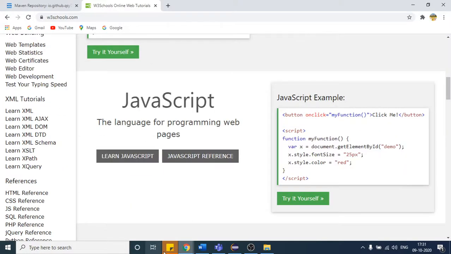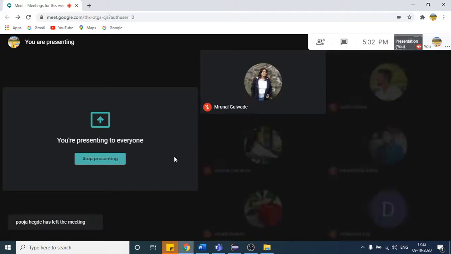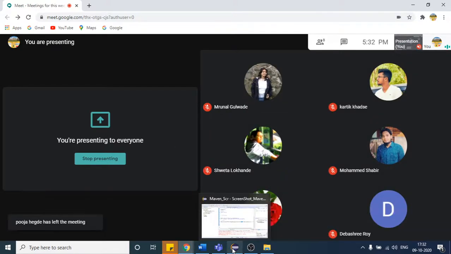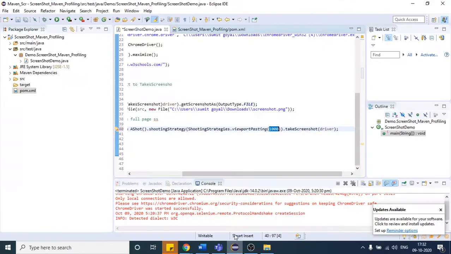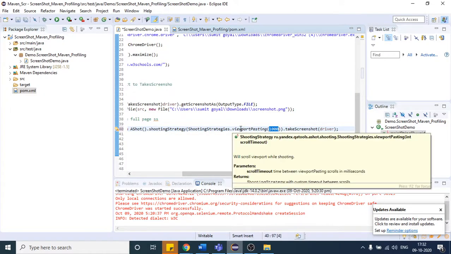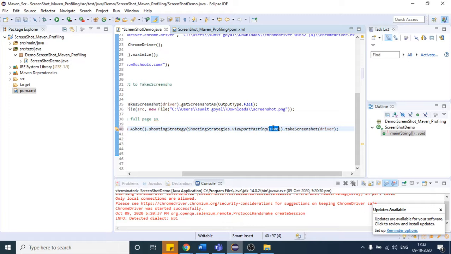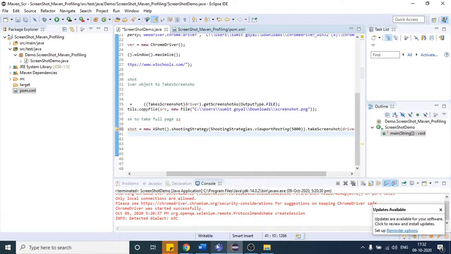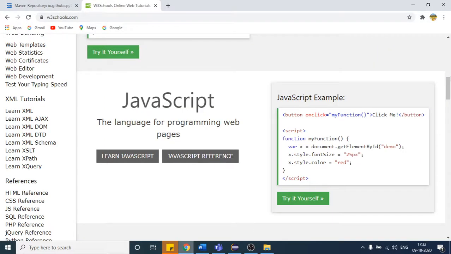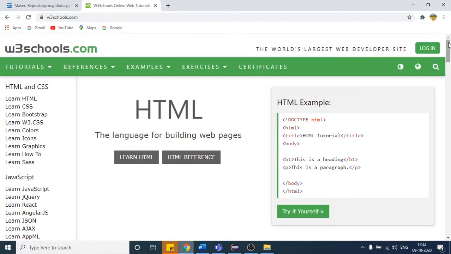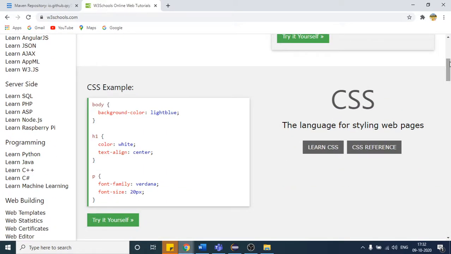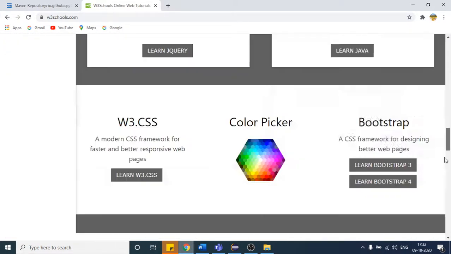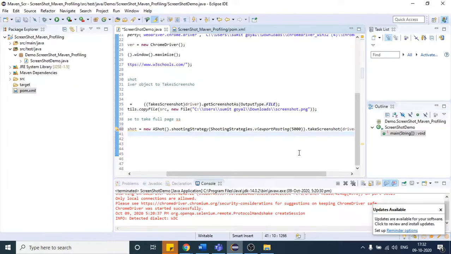Again, what I am saying is that this method is expecting one parameter. If I provide 5000 milliseconds, equal to 5 seconds, it will scroll down within an interval of 5 seconds. How will it do? It will start from here, and after 5 seconds it will scroll. After 5 seconds it will scroll again, and it will go till the end. Here I want to scroll very fast, so I will provide 1 second.